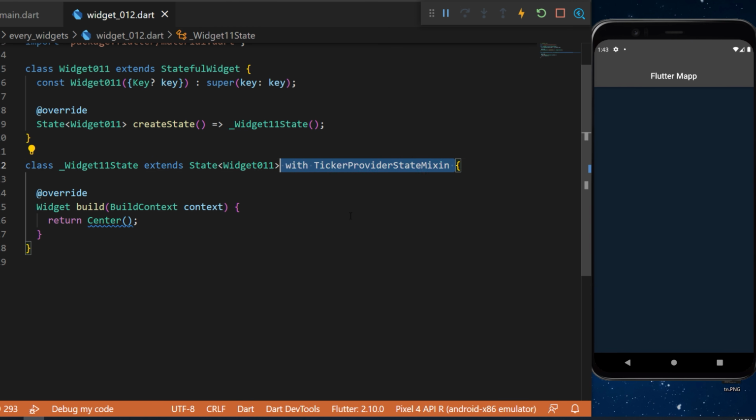The animated icon. The first thing we will do is add the SingleTickerProviderStateMixin right after the extends State. I will tell you why we need this later.